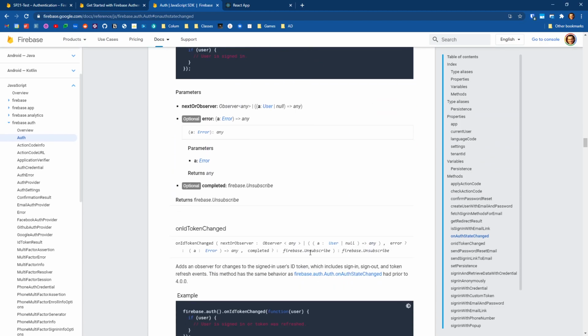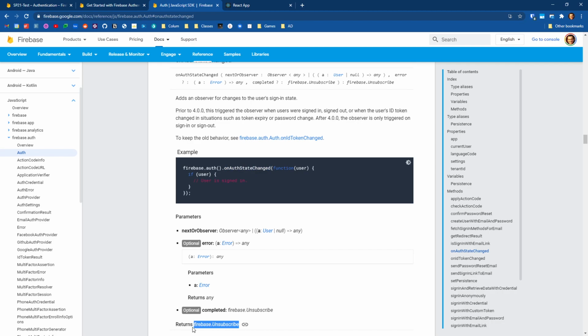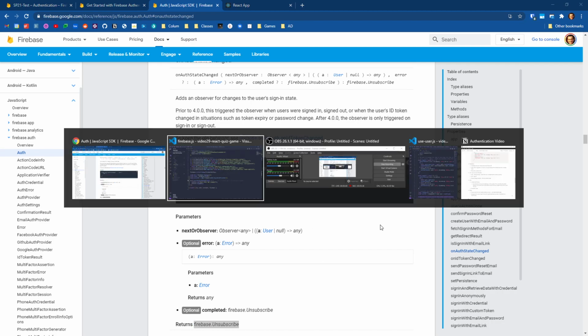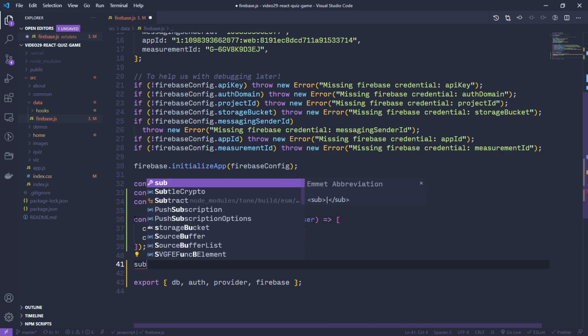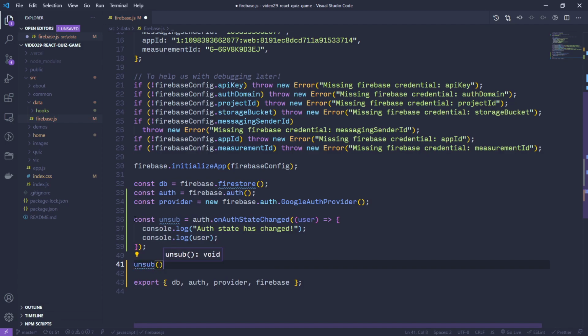And also importantly, we can see this returns an unsubscribe method. So it gives us back a function that if we call, will stop this callback from running. So that'll also be important for us when we start moving this into a hook. Okay, so let's get into it.